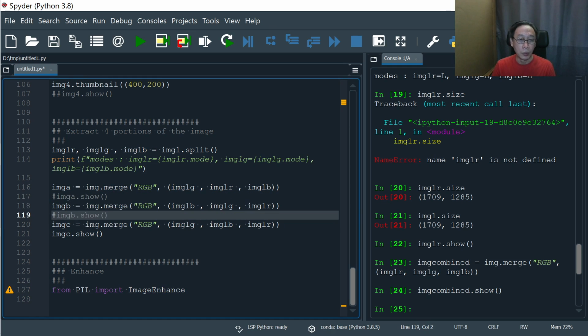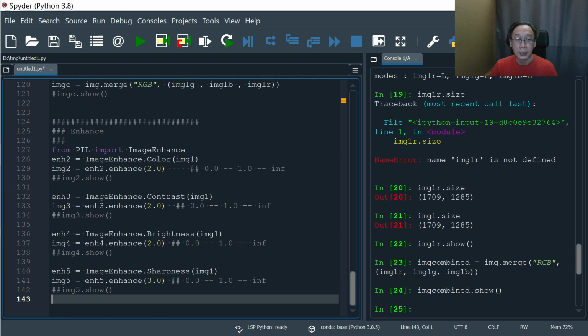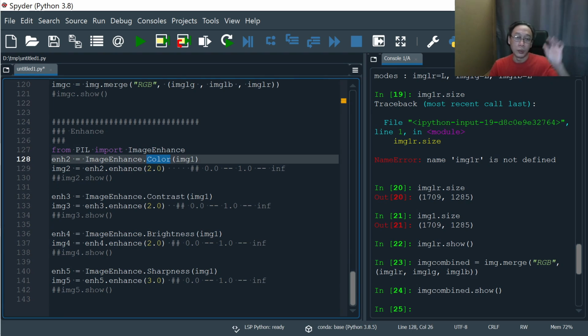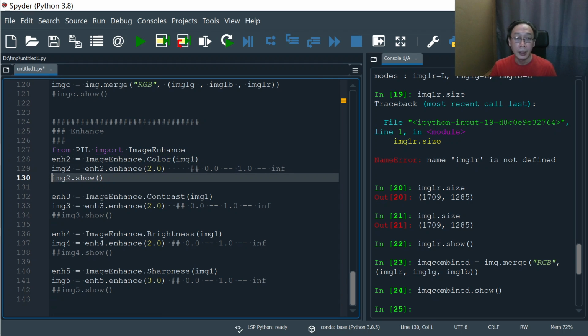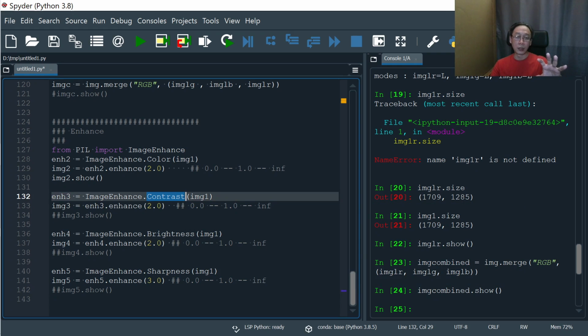So here we will uncomment the previous show so we don't get too many images popping up. Next, we want to just follow the slides by copying all the enhancements. First we put a notch up the color to make the colors more brilliant. Then we can show it. And then we create another image, image 3, that's going to enhance the contrast. Notice how we call the functions provided by image enhance.